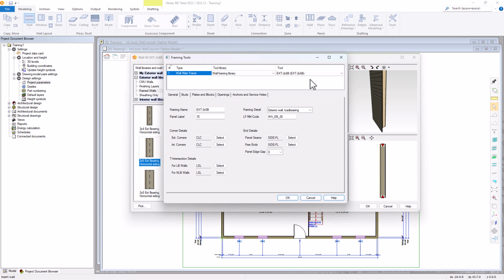Click on the drop-down field to see the other framing tools in the library that can be assigned to the wall type. For example, you can assign a tool that has a DUG for number 1 material grade. Under the General tab, there are settings for a panel label, framing details for the corner, T-intersection, and wall ends.